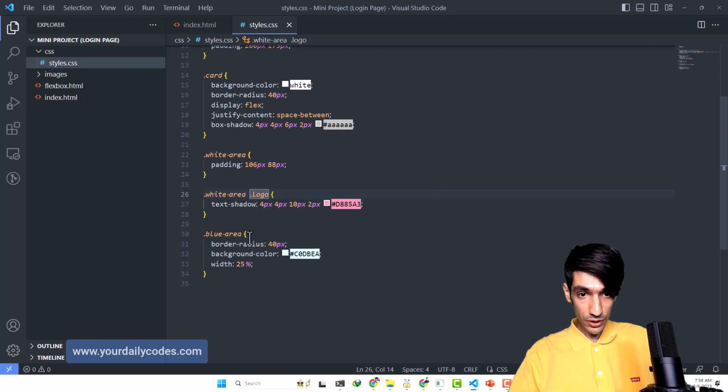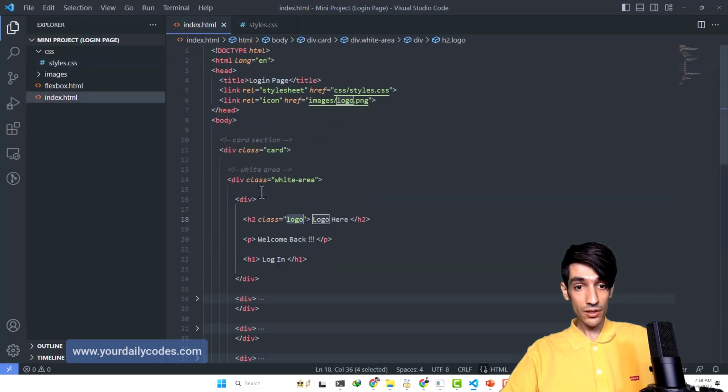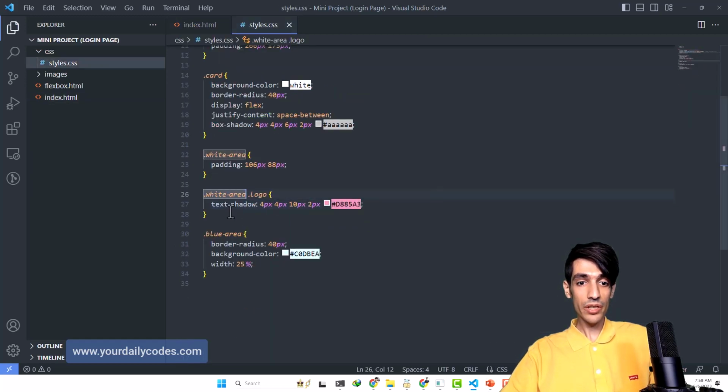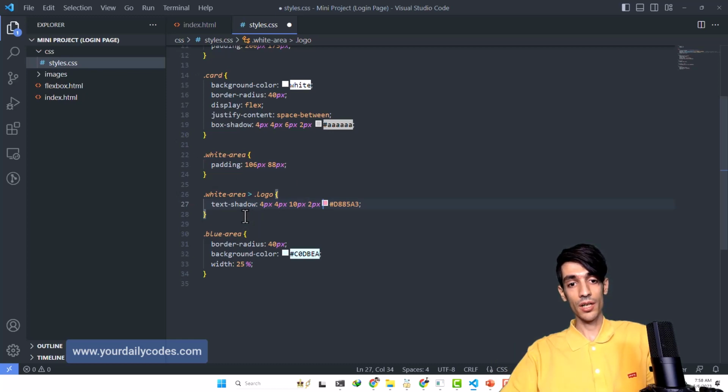When you use, for example, a space dot white area, a space dot logo, it means dot logo which is any children. So it doesn't matter if it's nested, it's children of children of children of that. So it goes and selects everything here, and it became maybe a good example for us to understand the difference between this arrow and the space selector. The space selector selects all of the children of children, the children of children of children, everything.